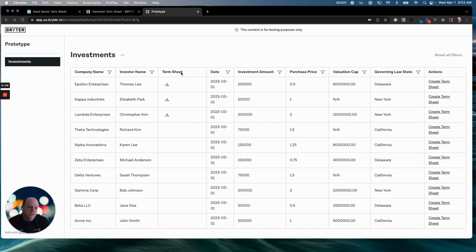What we're going to do with this video is take it up a notch, and instead of having the term sheets generated one by one, we're going to implement a batch processing method that will let us generate them all quite quickly and automatically. So we have our existing prototype, which you've seen in the other video.